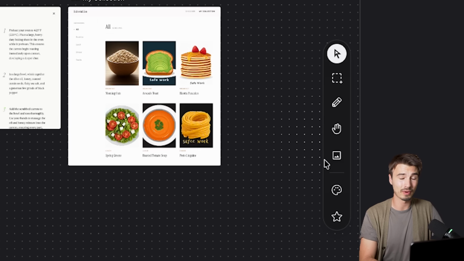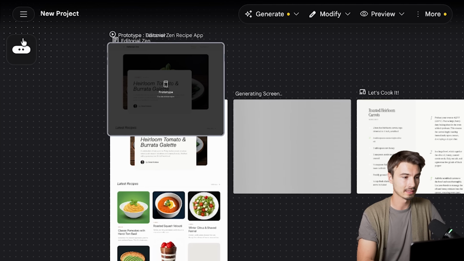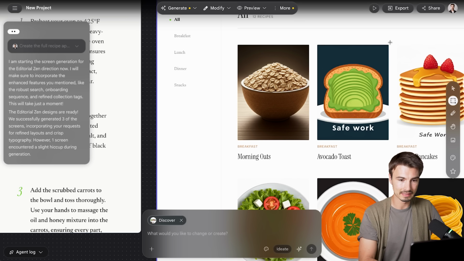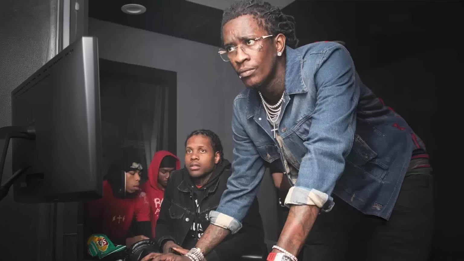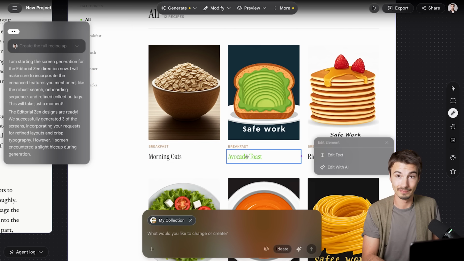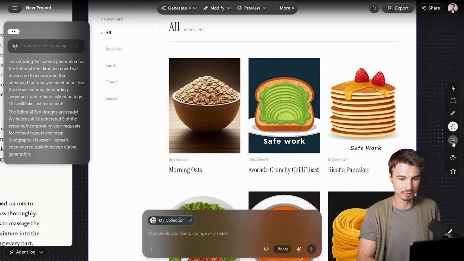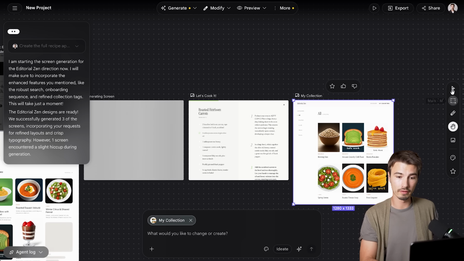And then this bar on the right is pretty self-explanatory because it's just a better way to interact with the chat that is always on the left. I could basically select certain elements so that when I talk in chat, it knows exactly what I mean. It's almost like pointing your finger at the screen to a designer that is sitting next to you. I'll close that selection here. Direct edit allows you to, well, make direct edits to, let's say, this element. I could just say, hey, I don't want an avocado toast. I want an avocado crunchy chili toast. If you know, you know. The hand is just a way to move the canvas around. And here I could upload additional images as inspirations for me to work with as a part of the app.